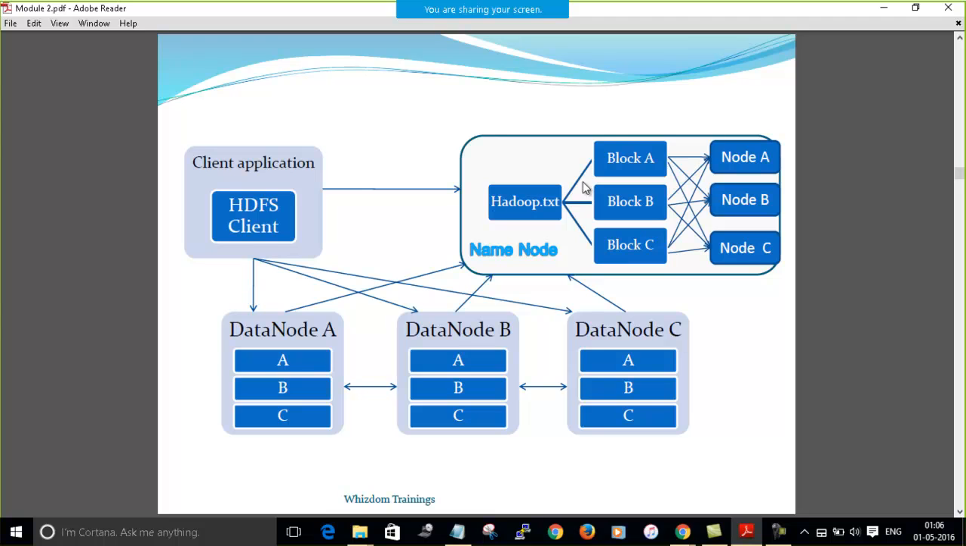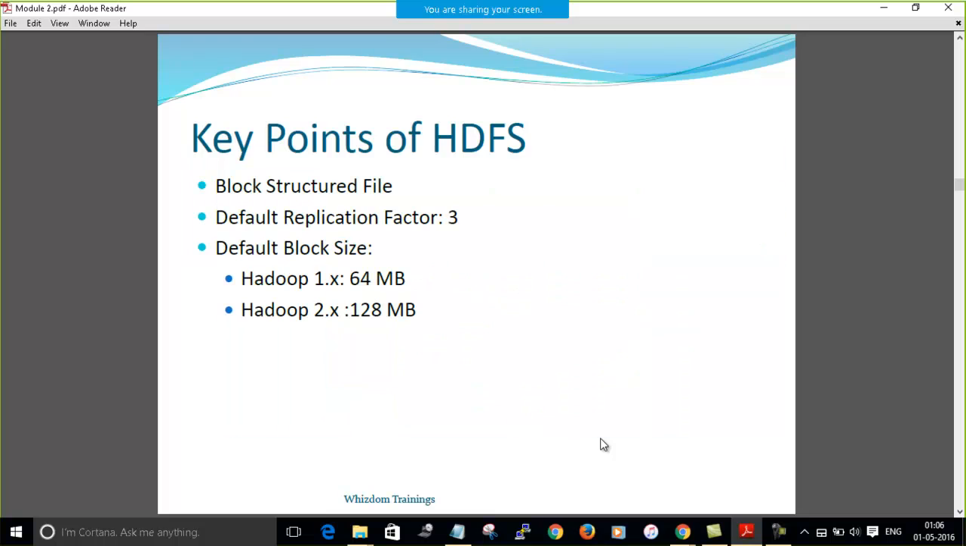If you see here, you have Hadoop.txt, which is divided into 3 blocks, and each block is present on each of the data nodes. That is, the replication factor is 3. The default replication factor in Hadoop is 3. Among the points of HDFS, you have a 64 MB block size in Hadoop 1.0, and in Hadoop 2.0 and later versions the default block size has been increased to 128 MB. That is, each block will be of 128 MB. So Hadoop is better for files that are bigger than 128 MB.